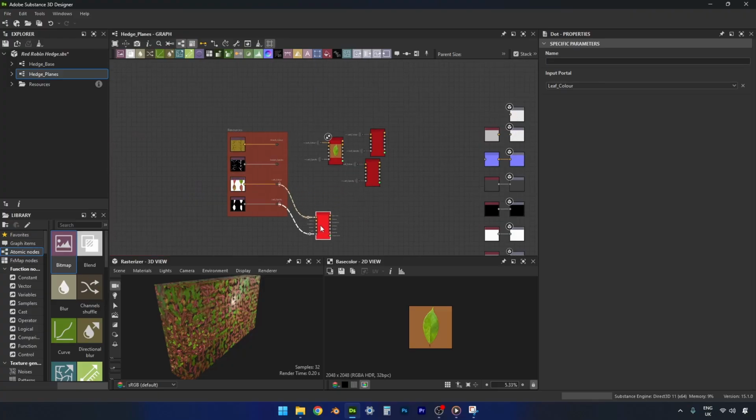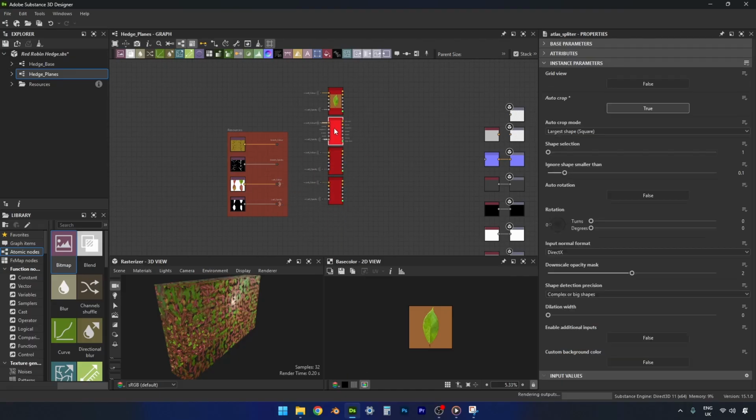Right. Just neaten these up. And then we just need to make sure that each one has a different leaf selected. Number 2. Number 3. And number 4.